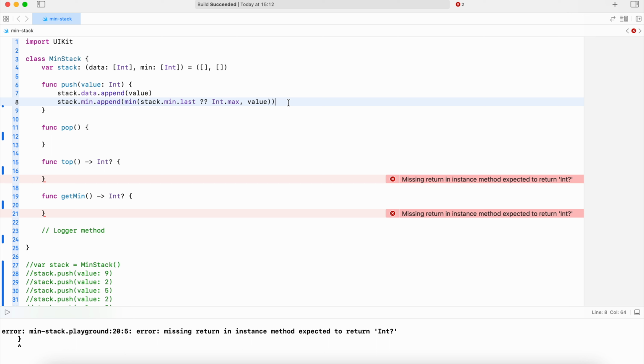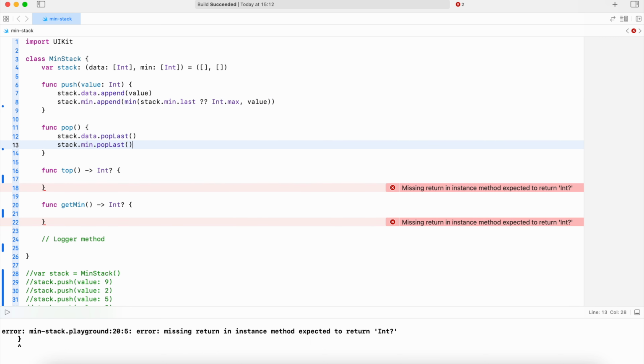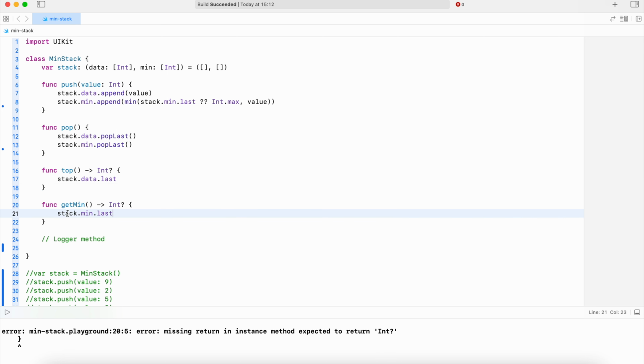Next, let's go to the pop method. The pop method is easy, we're just using the native array method popLast, the same for the data stack and for the minimum stack. Now let's implement the remaining two methods, top and getMin. Also, I'm going to add a logger method in order to see what's happening with our stack for test purposes.